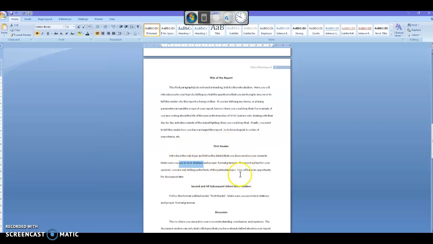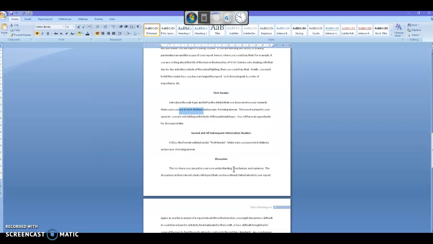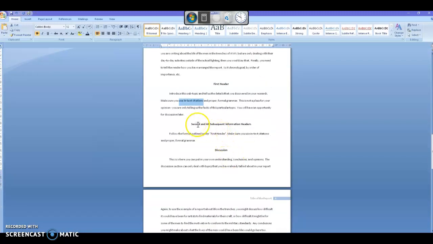This is just facts. Discussion will come later. As we go through our subsequent headings, the headers are all the same. You would have the header in the center, and then on the next line, you would have the indent. You're going to do the same thing here, just with different topics.